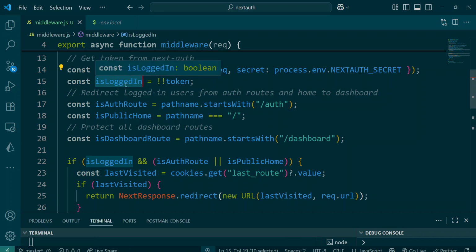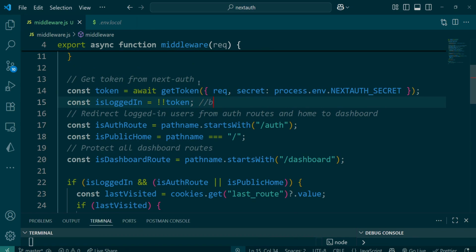Into this is logged in, and we assign the status. If the token is present, then the login is true. If the token is not present, the login is false. That is why we have this double asterisk exclamation. So in JavaScript, it's simply setting it to Boolean, true or false.